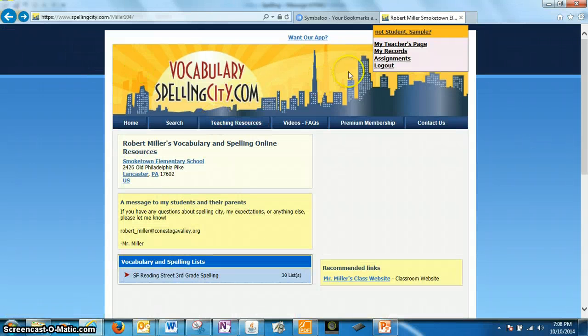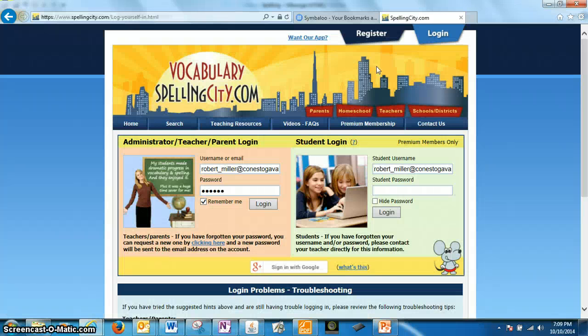But the key is logging into the site. That's really important because if he or she doesn't log in, I won't be able to monitor how your child is doing and give them extra help if they need that help.